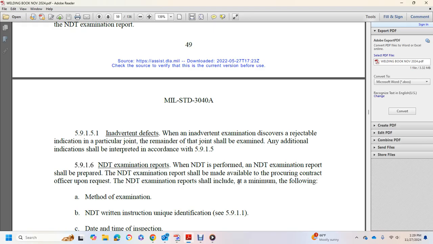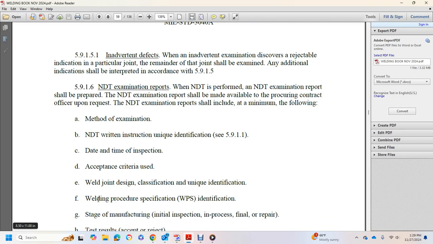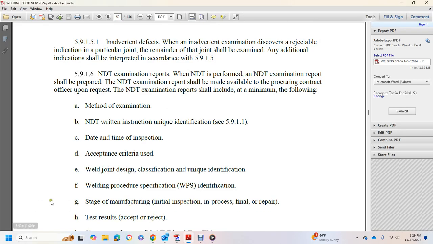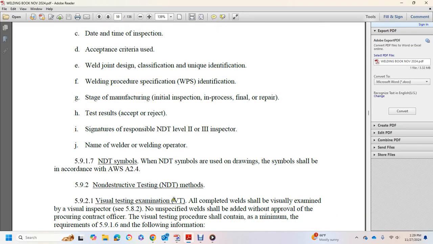The non-destructive testing examination report shall include a minimum of the following: method of examination, non-destructive testing written instruction with unique identification, date and time of the inspection, acceptance criteria, weld joint design classification or identification, welding procedure identification, stage of manufacturing inspection process, final repair, test result with accept or reject, and signature of the responsible non-destructive testing level 2 and 3 inspector, the name of the welder or welding operator, and the non-destructive testing symbol on the drawing, which should be in accordance with AWS A2.4. Visual testing and examination all completed.